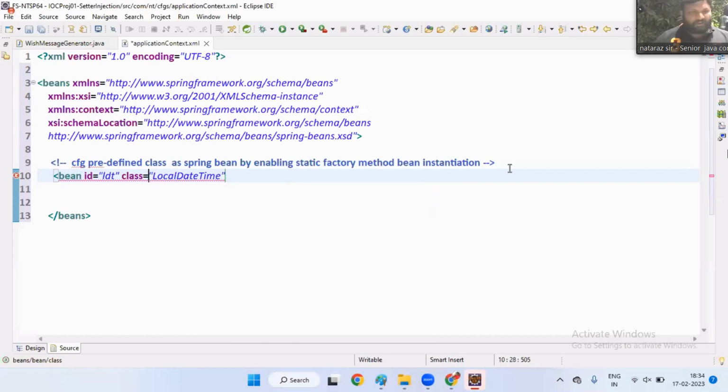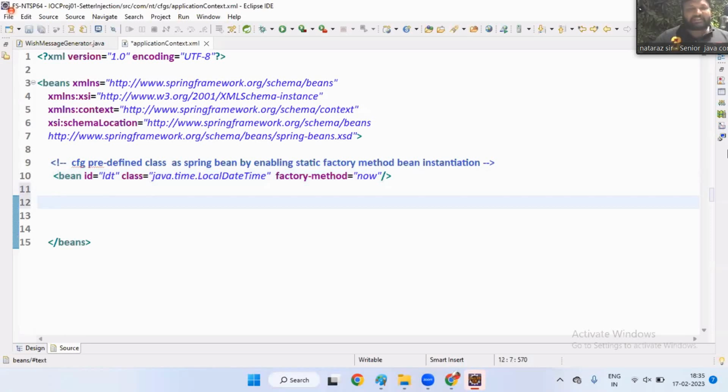LDT class is equal to local date time, java.time.LocalDateTime. Factory-method is equal to none. This is configuring the dependent class as a Spring Bean by enabling static factory method bean instantiation. Instantiation means object creation. Next, enable component scanning.